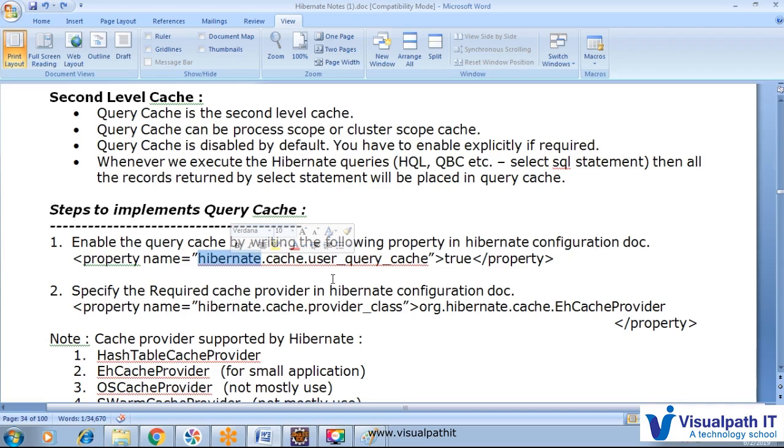Through that, Hibernate will understand we are going to utilize a query cache, and then it will enable the query cache. By default it is false. Even if we provide false, it does not do anything, but whenever we want to enable it, we have to write hibernate.cache.use_query_cache true.